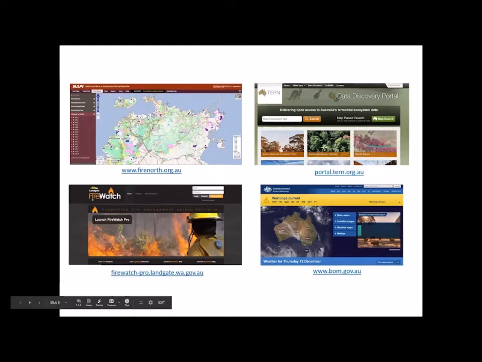In the top right there, the TERN data portal has tons of data. It's static. There's burnt area mapping, there's fire severity mapping, stuff that we derive up here. There's a whole lot of other really fantastic products produced by the Queensland Government, the Remote Sensing Group.